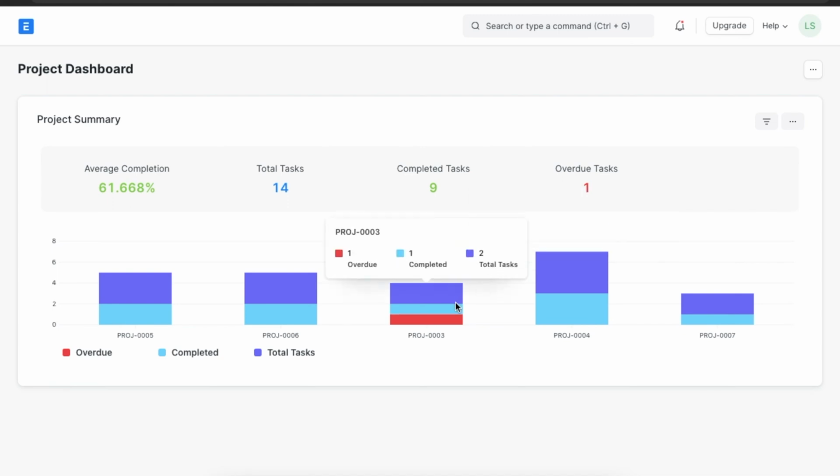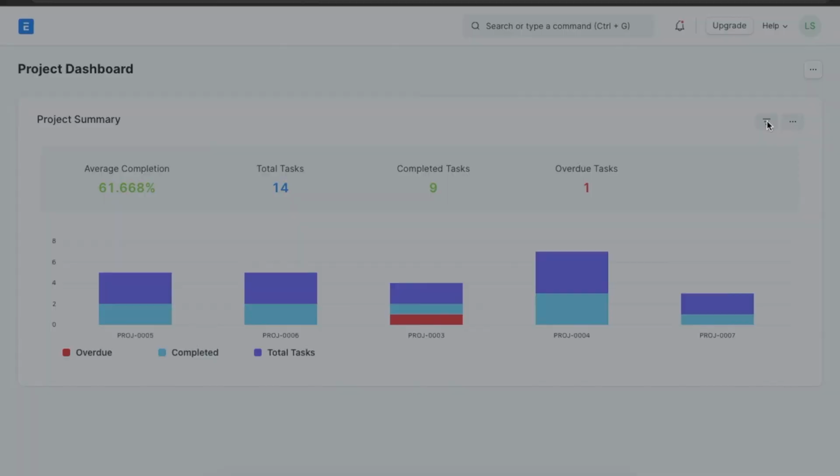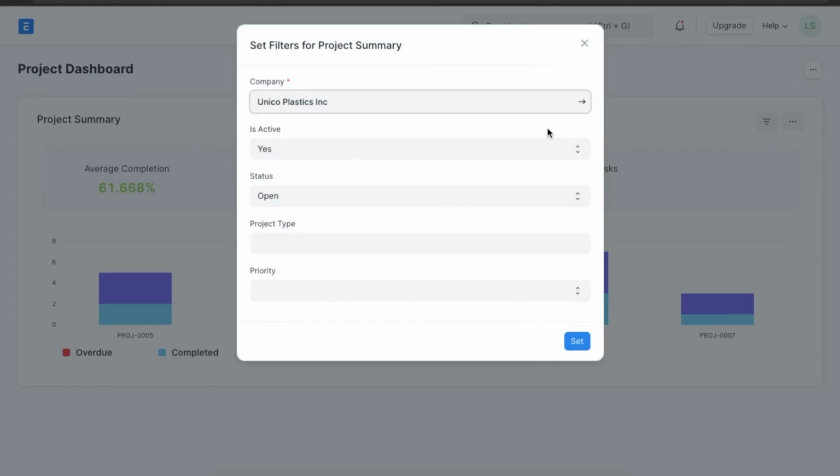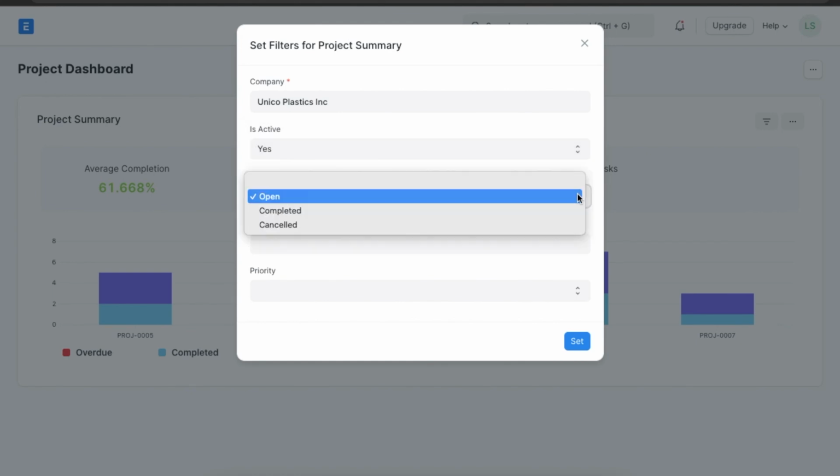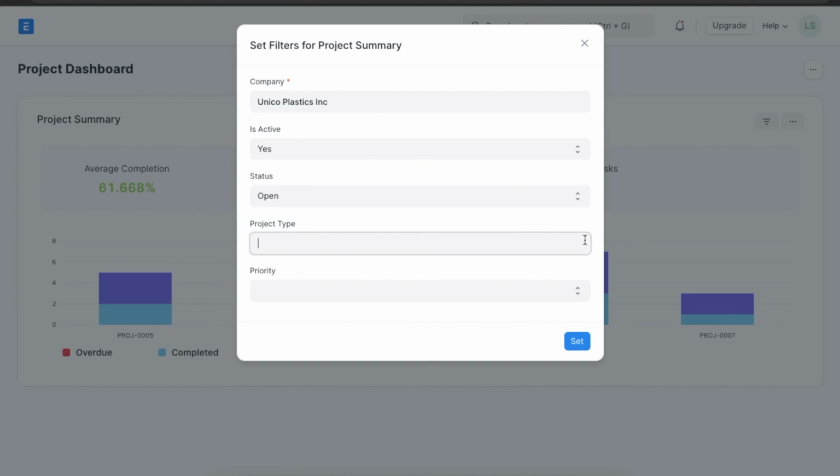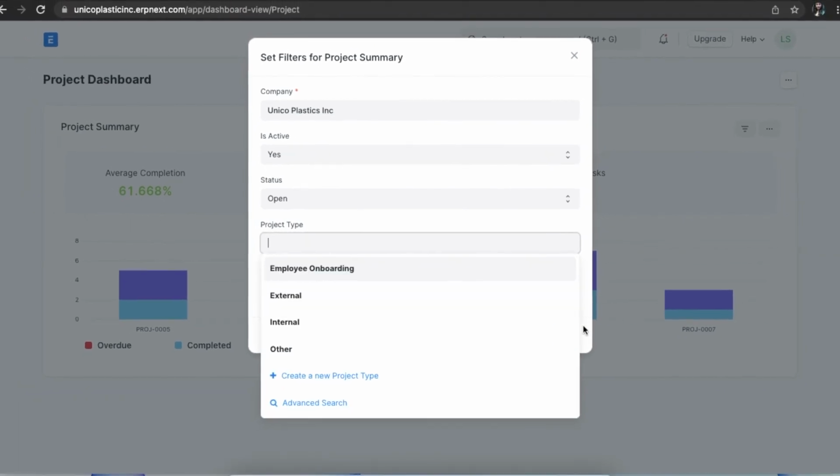We can filter this dashboard based on various values such as if the task is active or not, or filter it based on the status of the task. We can even apply filters based on project type and priority.